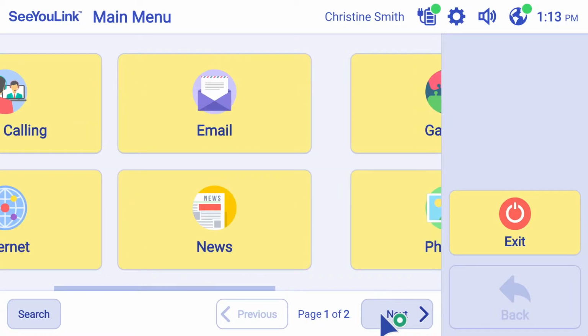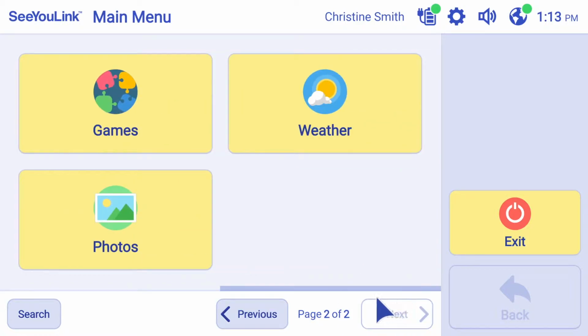If the previous or next button, or any other button in the application, is gray, it means that it cannot be used at the moment. In the case of navigating, it means that you have reached either the last or the first page.